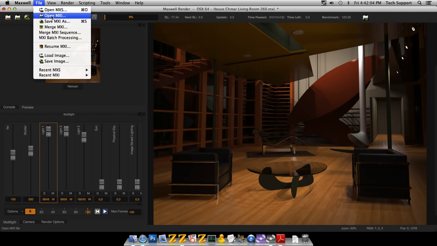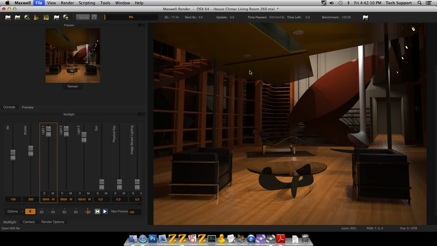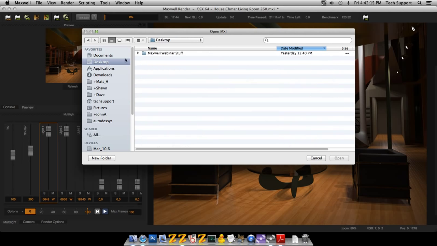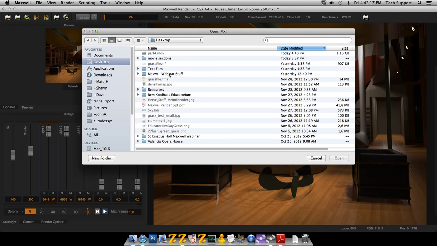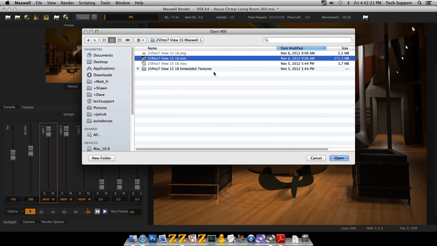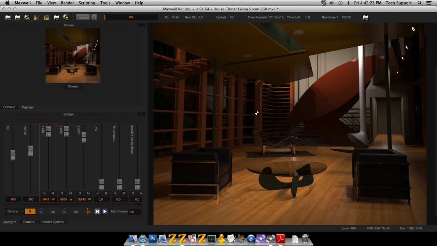Let's go ahead and do another one of these. These are called, I like to call them mixies. They're actually MXI files that Maxwell saves off for you. And they really are essentially the saved render, this particular file, ready to open up again and make changes to, continue rendering, or make any changes like we've done here.